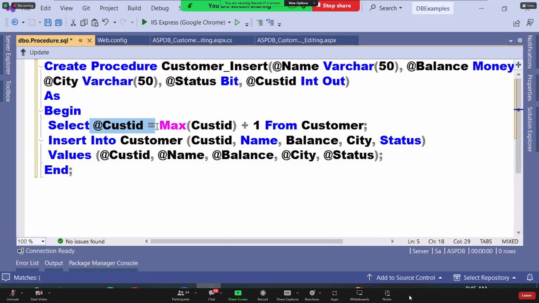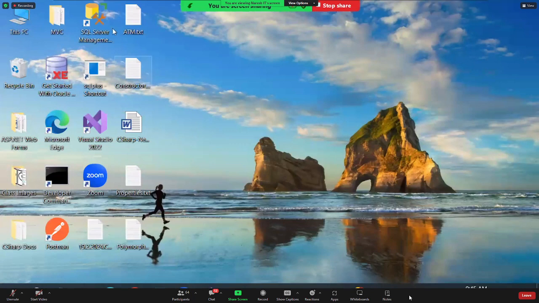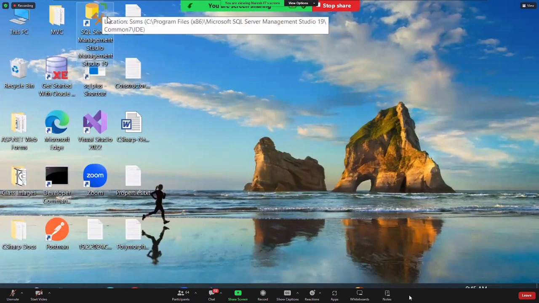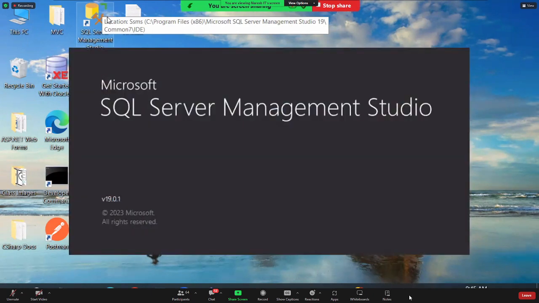Are you clear? There are 2 problems here. What are the 2 problems? Problem 1 is, right now there are 10 records in the table. The last record is 110. Yes or not? But imagine the table doesn't have any records. Blank table, empty table. When the table is empty, what is max of customer ID?